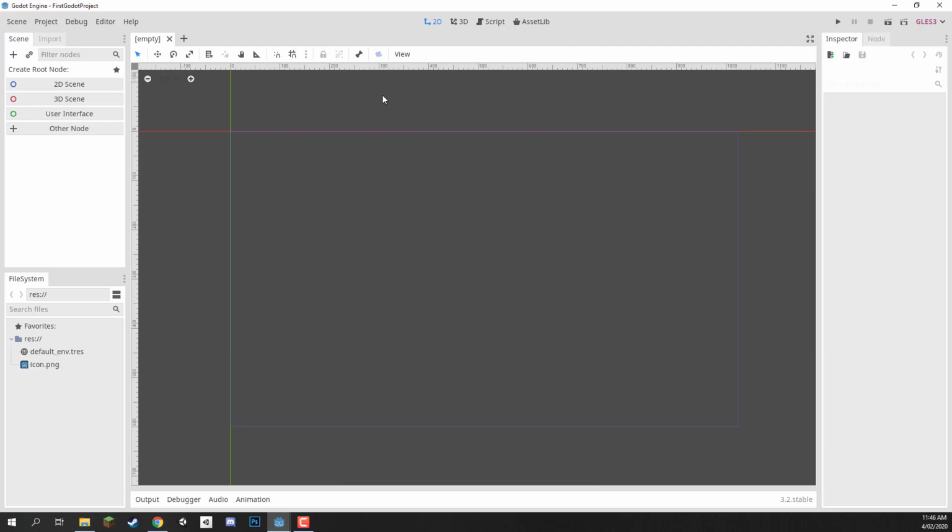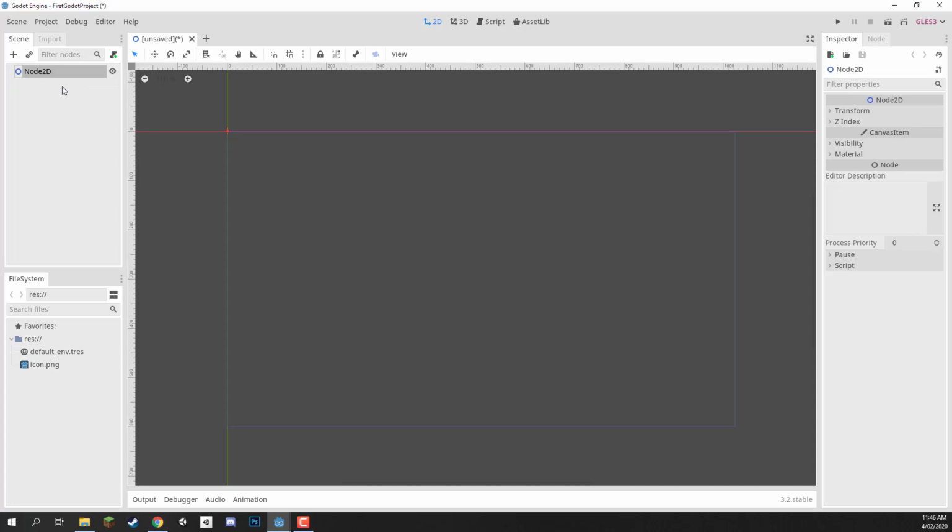So let's actually go ahead and create that now. Over here in the scene panel, this is going to be the list of all the nodes in our current scene. It says create root node. I'm just going to click on the 2D scene button right here. As you can see, it has created a new node. Right now it's called Node2D. This doesn't really explain what it is, so let's double click on it and rename this to "main scene", because this is going to be our main scene. Straight away, in the middle panel, nothing really happened.